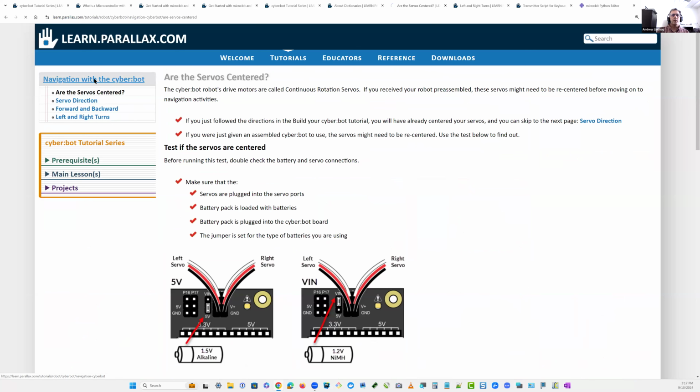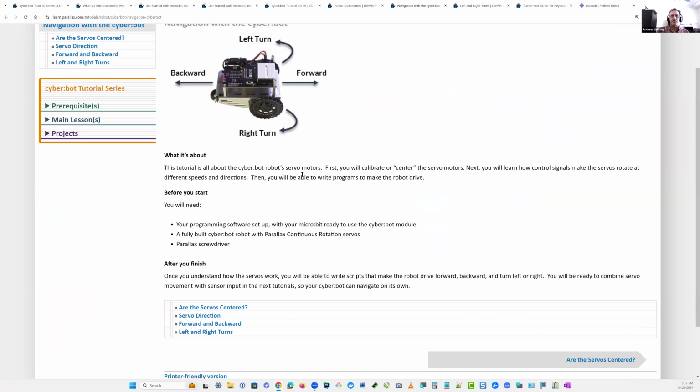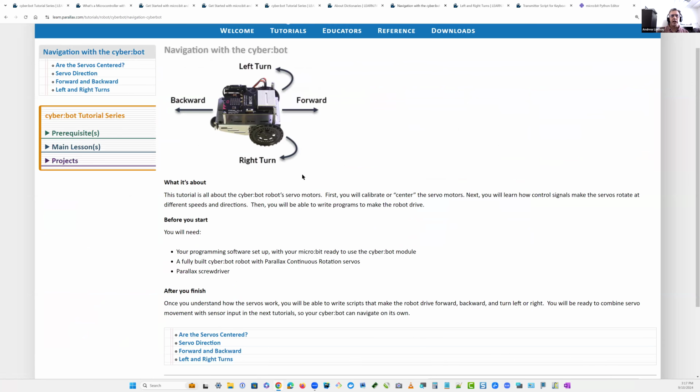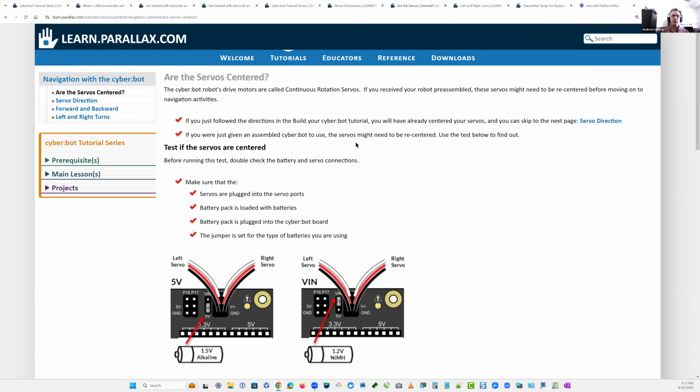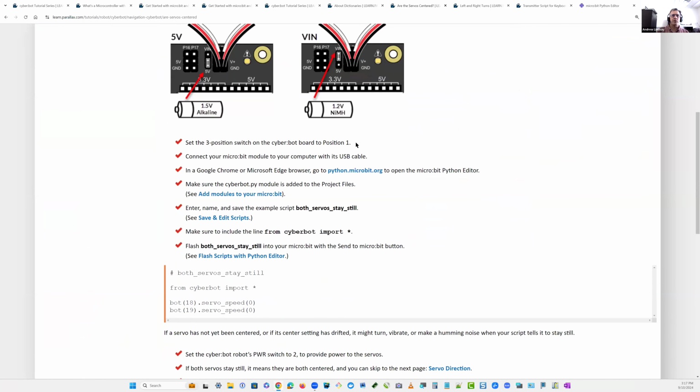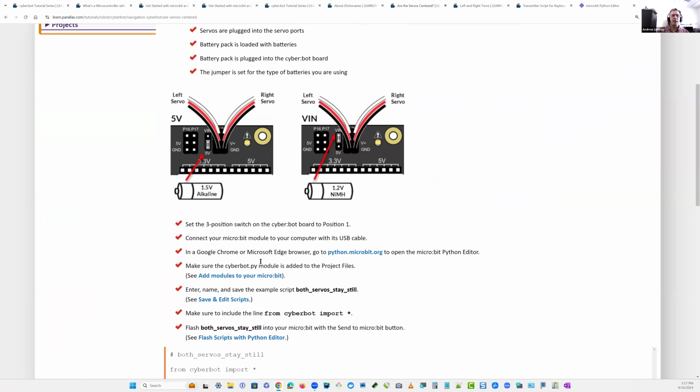There are some updates on the front page, or actually this front page did not have any updates, but once we get to, again, the first use of the script, I put reminders in. For example, make sure the cyberbot.py module is added to project files for the Cyberbot. There's a link back to how to add modules to your Microbit that has a video and step-by-step checklist instructions. Likewise for naming, editing, and saving the scripts, and then flashing scripts into the Python editor.